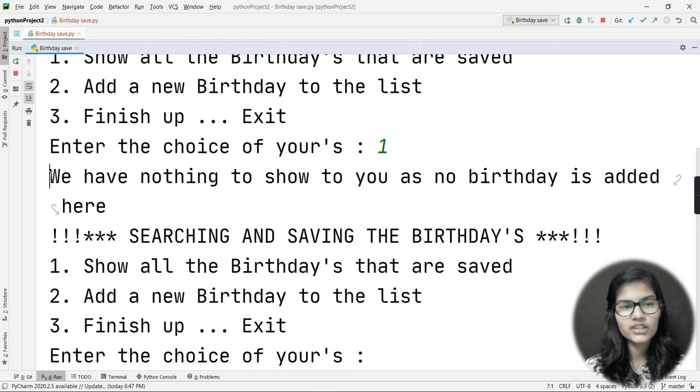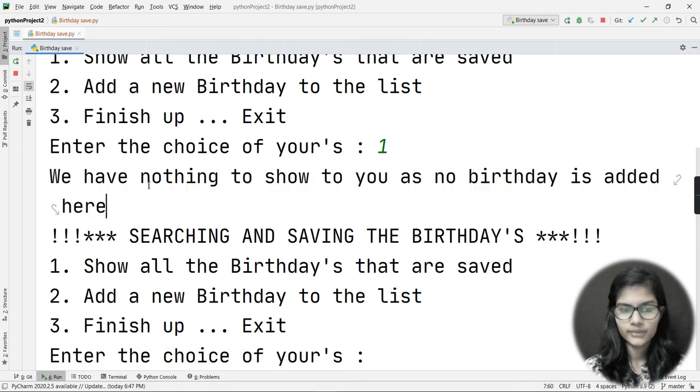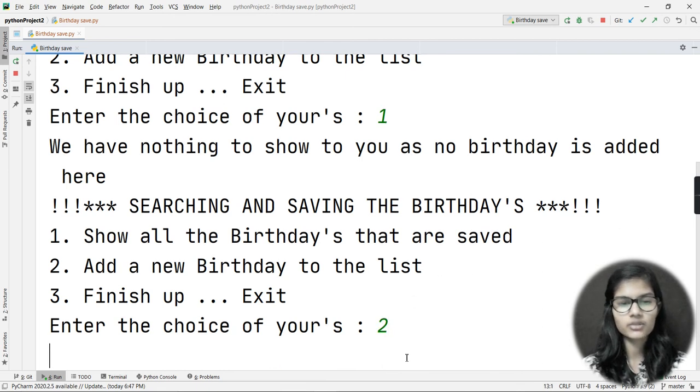Now what is it showing me? It is showing me that we have nothing to show you as no birthday is added here. So that means we just need to add some birthdays, because till now we do not have any birthday saved here. Now it is again asking me to enter my choice. Let's say now I choose 2.